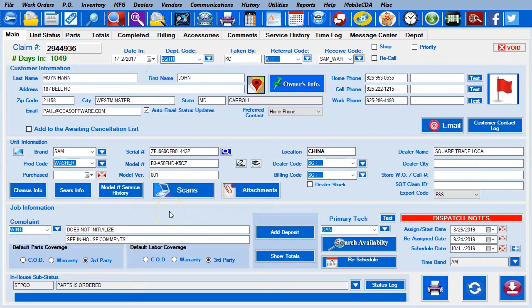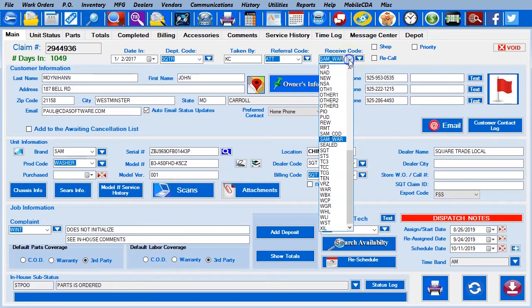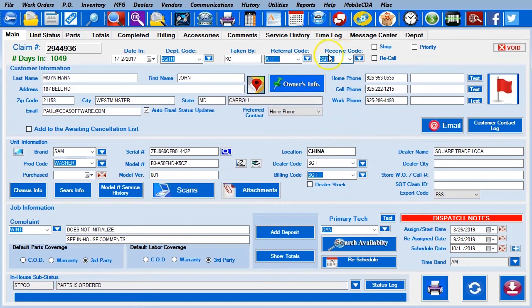Alrighty, so here we are, we're right back. So now you'll notice our coverage is third party, and this time we're doing work for Square Trade. So Square Trade gave us the work, so we're going to bill Square Trade. But what we need to remember is, what type of markup are we going to calculate for? We're going to calculate it for Square Trade. So we have to make sure we change the receive code, do a save. And now we're just going to go through the same sequence, but this time I'm going to make it a little bit faster than before.